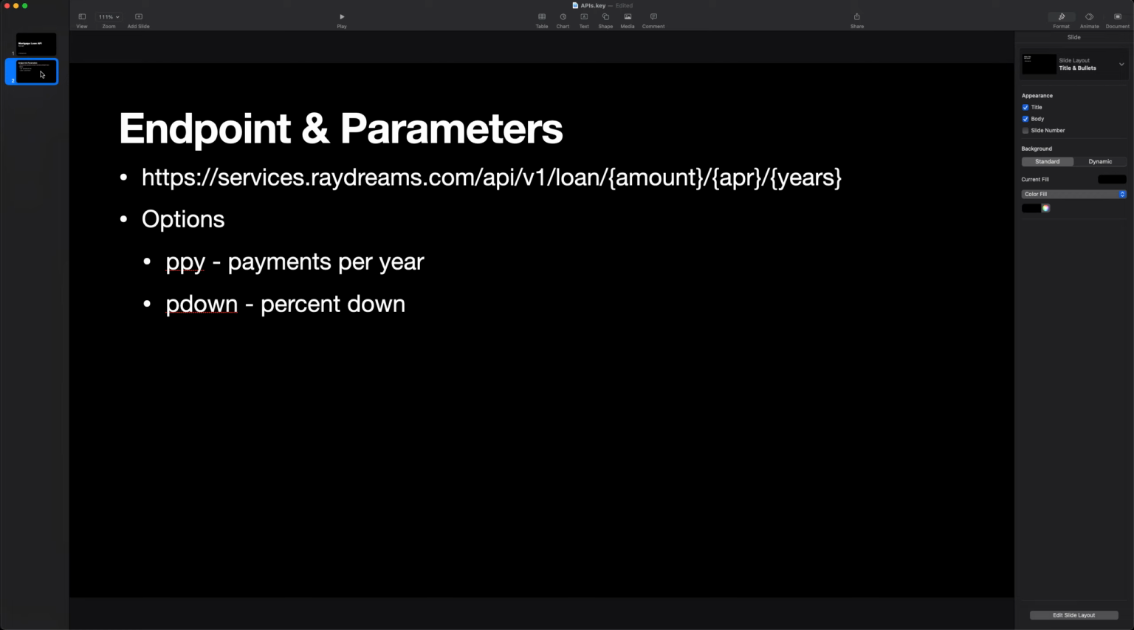So the first being the loan amount itself. Then the APR as a percentage. So like right now you might have 7.5%. And then the number of years as an integer, typically 15, 30, whatever, how many years you're getting the loan for. There are 2 options, one being the payments per year, which will default to 12 because that's pretty standard. And then P down is percentage down, and that will default to 0, meaning you're putting down no money.